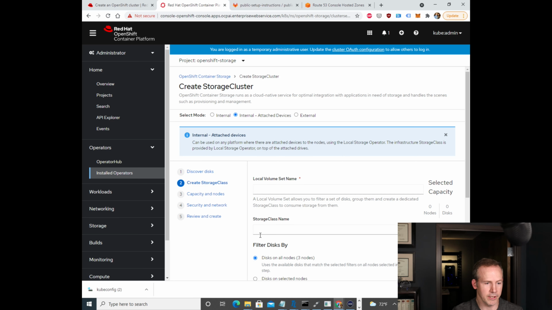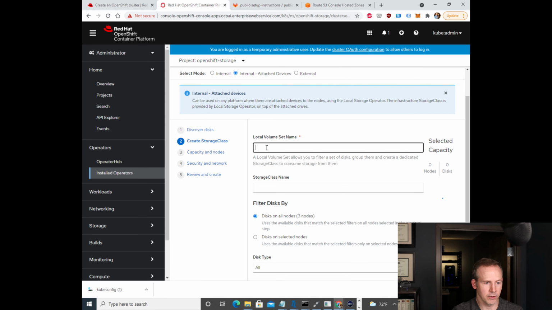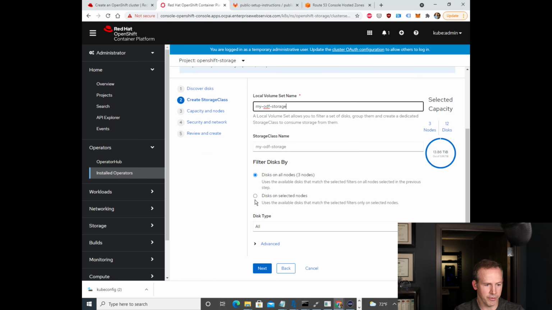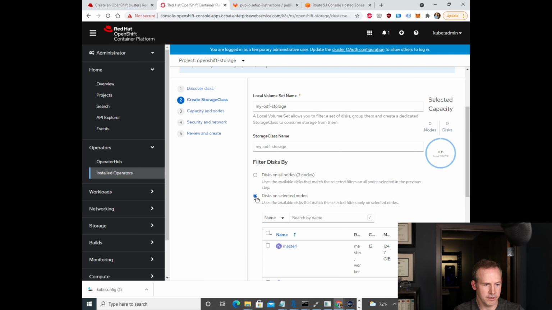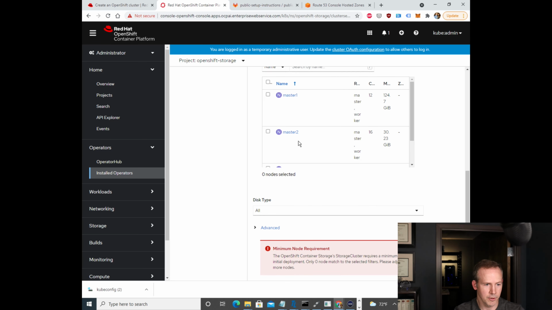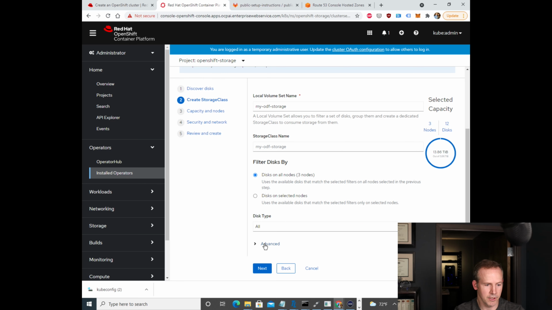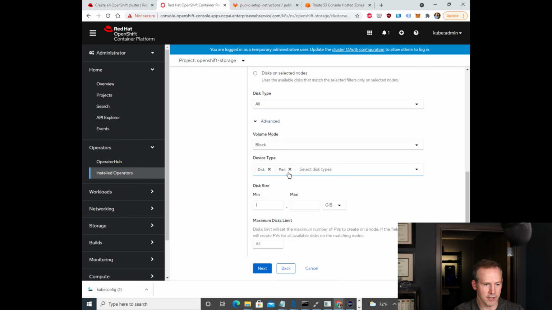And let's go and hit next. So local volume set name, we can give it any name that we want. Let's say my ODF storage, and I'm going to say disks on all 3 nodes, or disks on selected nodes, but I'm going to say disks on all 3 nodes. If there's any advanced settings that you would like to modify, you can. I'm not going to. I'm going to click next.